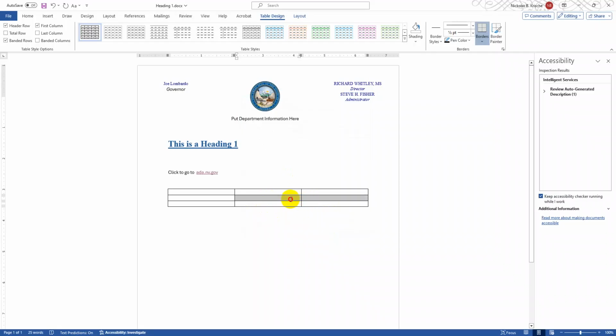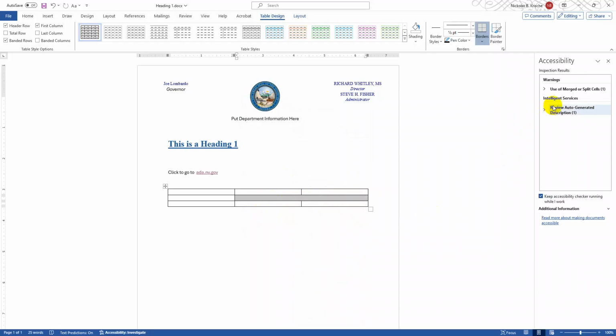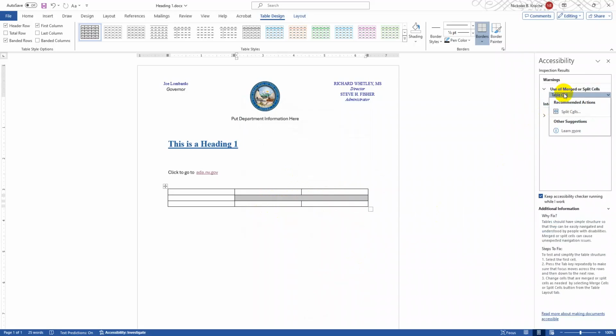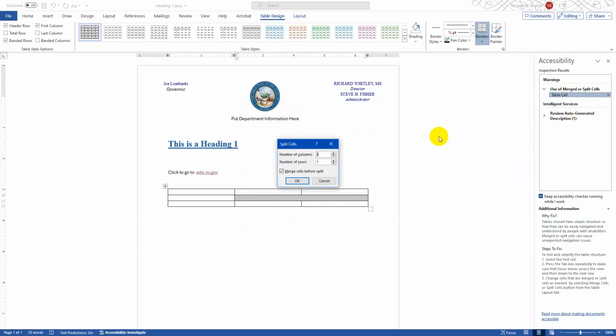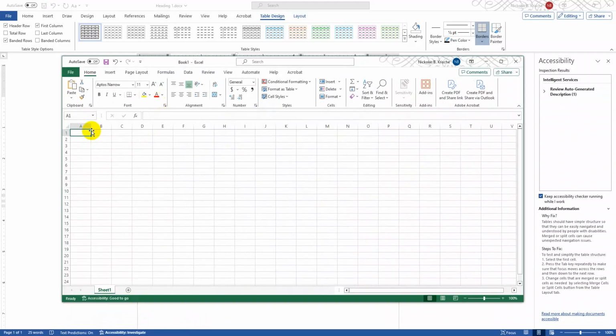From here, I want to avoid merge cells, as it'll pop up this issue up here, and our recommended action is to split cells. This is exactly what we want, a simple table, because if it's complex, it's going to cause an issue even inside of Word. In Excel, it's going to be around the same thing.